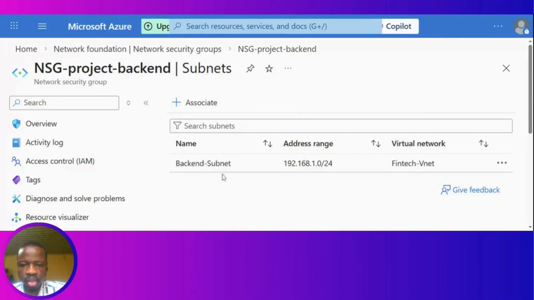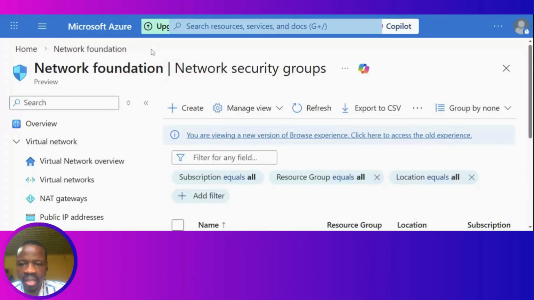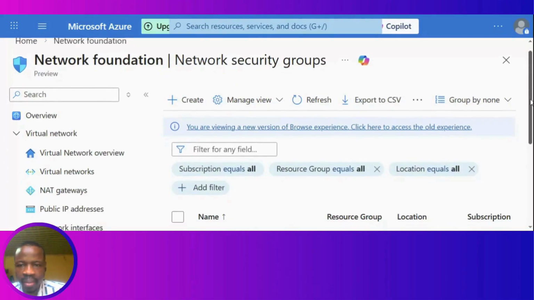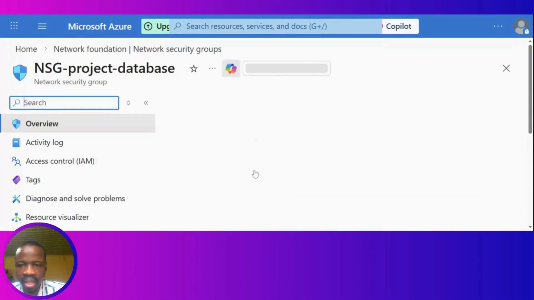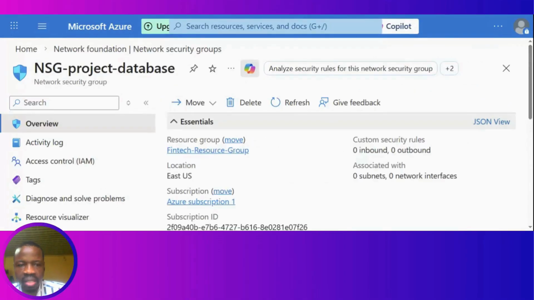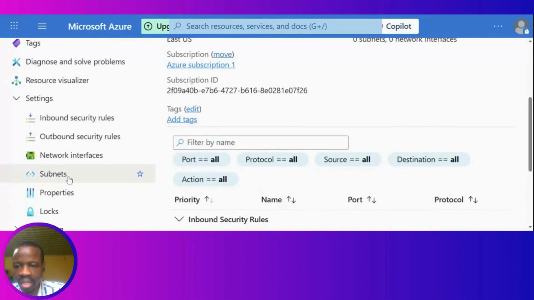So the back-end subnet has now been associated with the back-end NSG. The last one, which is the database, is what we need to associate now. So follow the same process. You just click on the network security groups and it will take you to where you need to do the association. So here is the list of the NSGs we created earlier on, for the front end, the back end, and database. You need to click on the database and it will take you to where you need to associate it. So just scroll to settings and click on subnet.